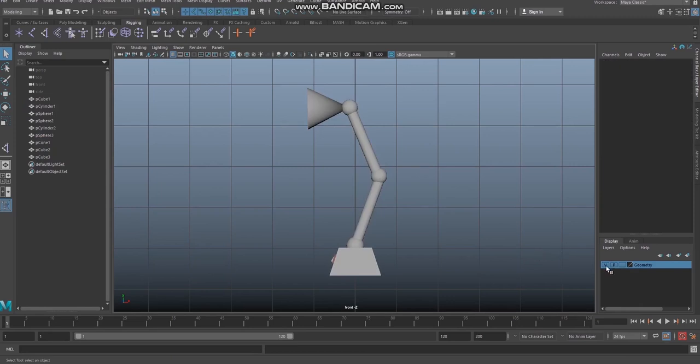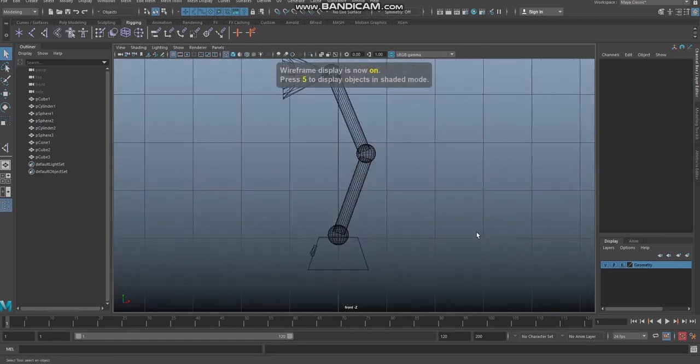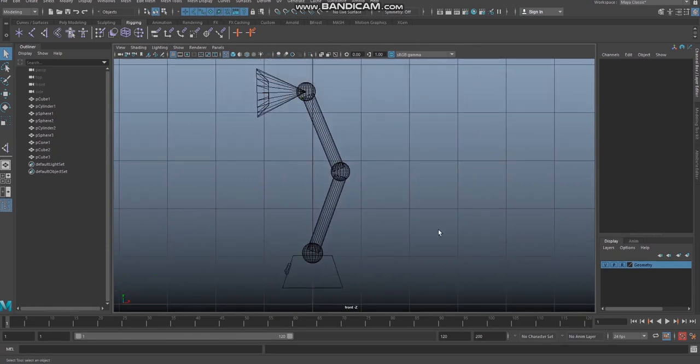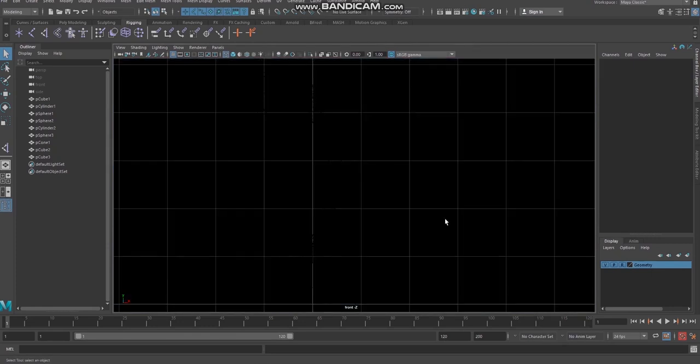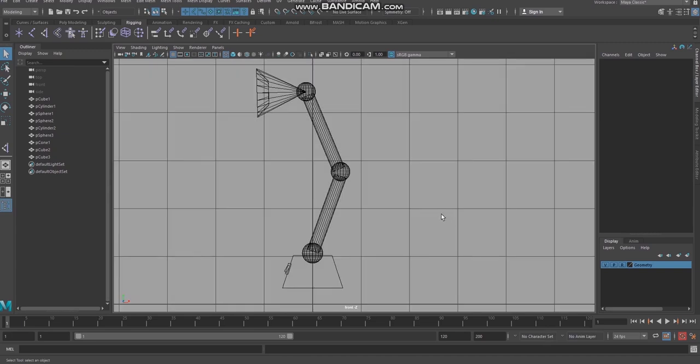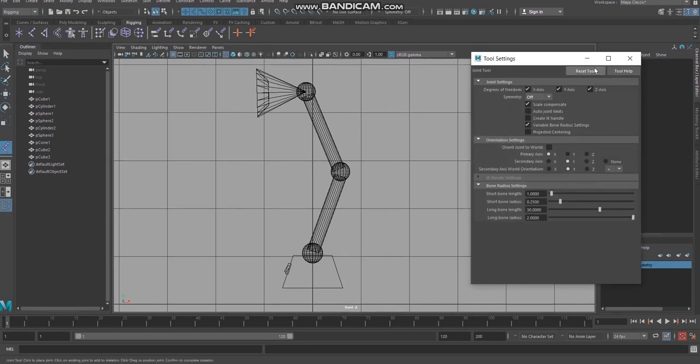Okay, now I'm going to make it as reference mode. It is in reference mode. Now we can create joints. So I'm going to the rigging tab. Now I am creating joints, taking joints, reset the settings.